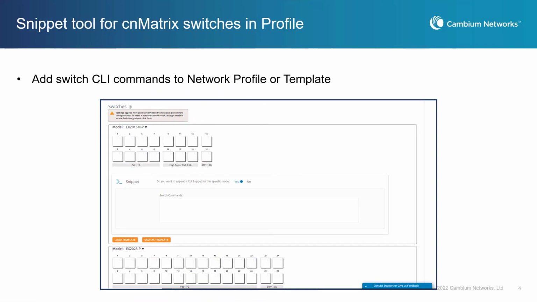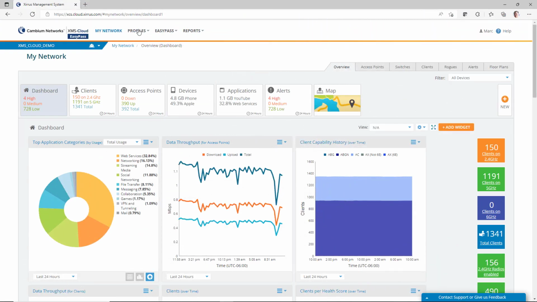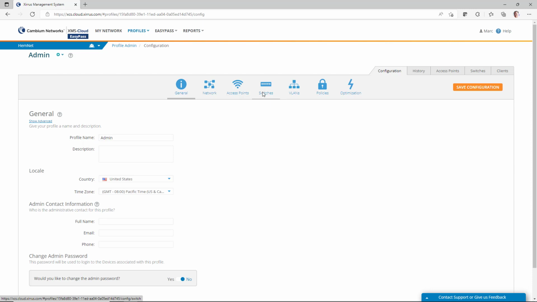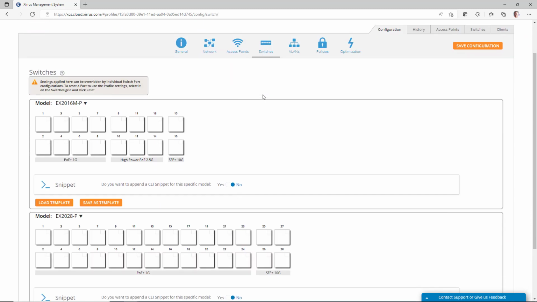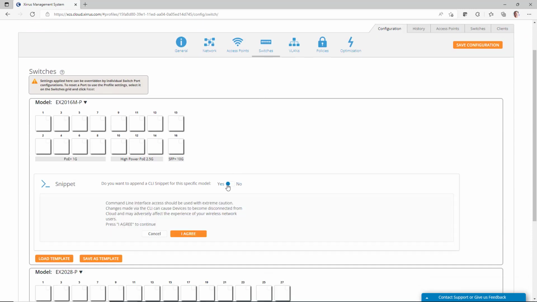When a feature is not available in XMS Cloud but resides in the OS, you are able to use the snippet tool to add the CLI commands to the profile or template so that the features are enabled and configured on the device when the device is added to the profile. XMS Cloud provides the snippet tool for CN Matrix switch configuration in both the Profiles Switches page and in the Profiles Templates Switches page.